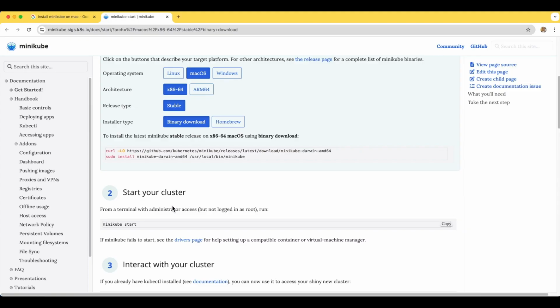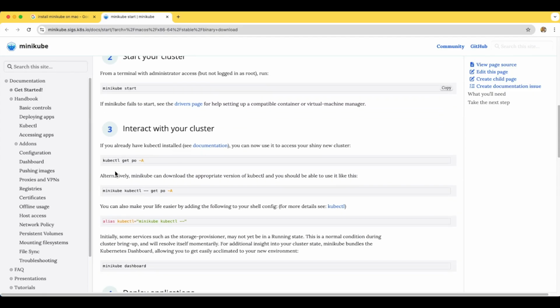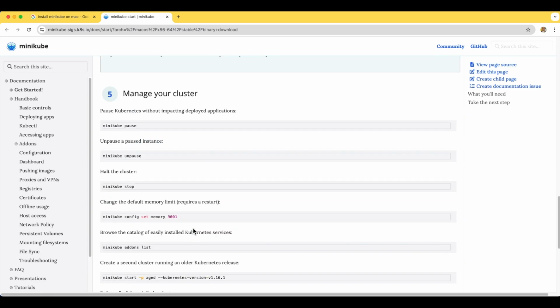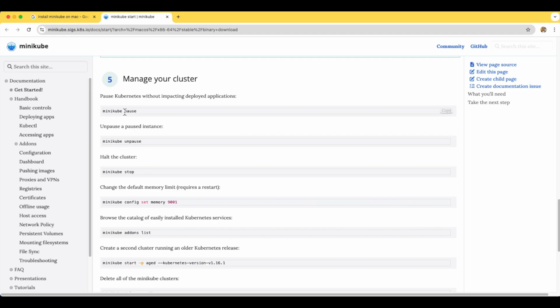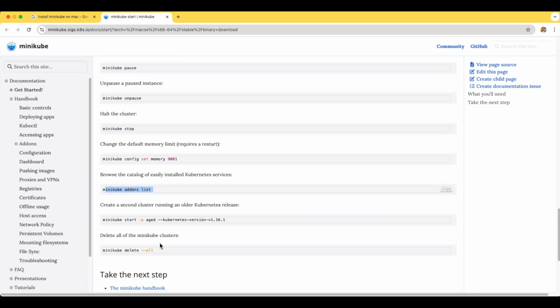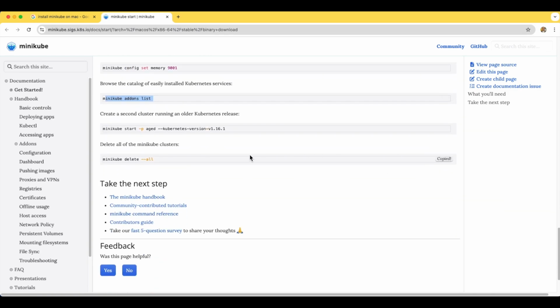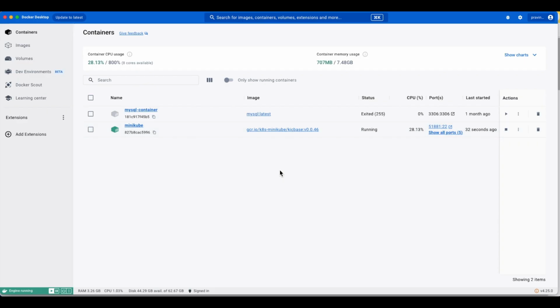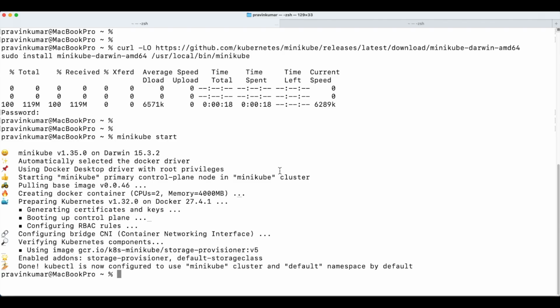So let's see. So these are the steps. Then if you want to interact with Kubernetes, we can run this command. I'm going to show this, and then finally you can pause it using the minikube command, unpause it, stop it. Okay, and there are a lot of commands you can use, and finally if you want to delete it, you can delete it as well. So let's go ahead and see. Okay, now this is done.